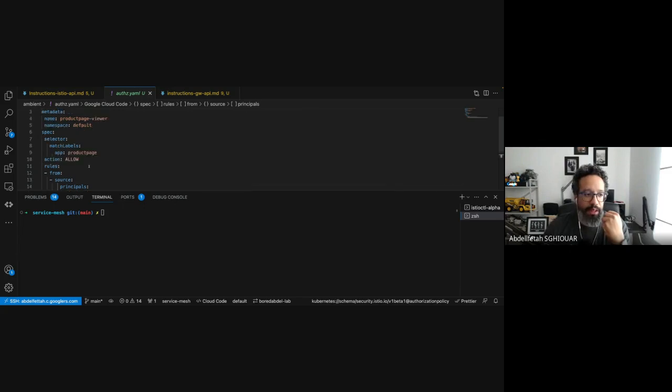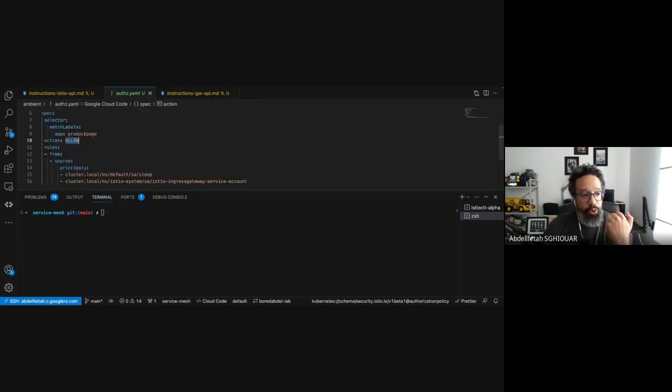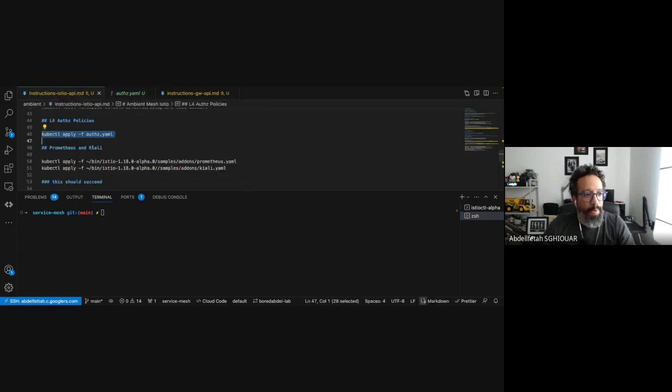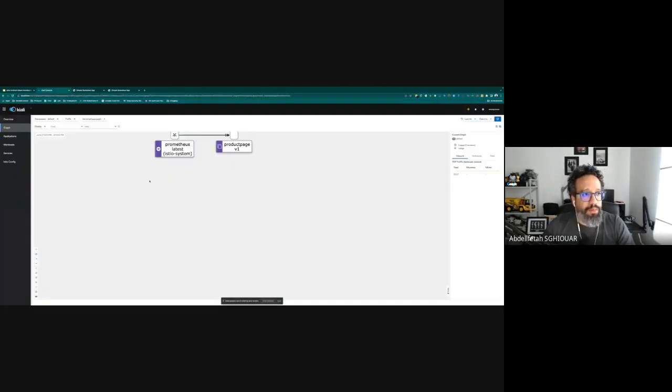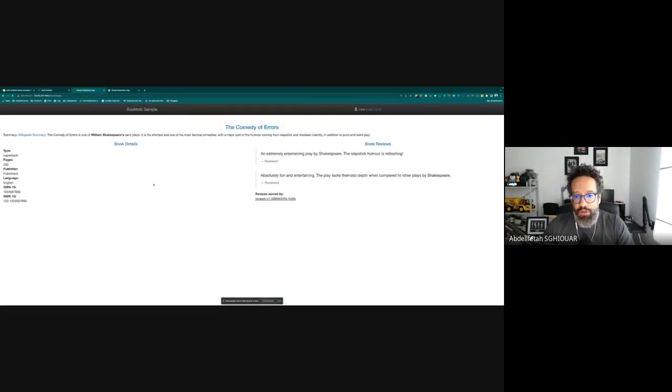So basically what we're saying here is we want to allow calls to the app, which is the products page, so that's the landing page, and I want to only allow a service account called sleep, and a service account called the Istio Ingress Gateway. So if I apply this policy, boom. And if I go back here, I can still reload my page, right? So it works.